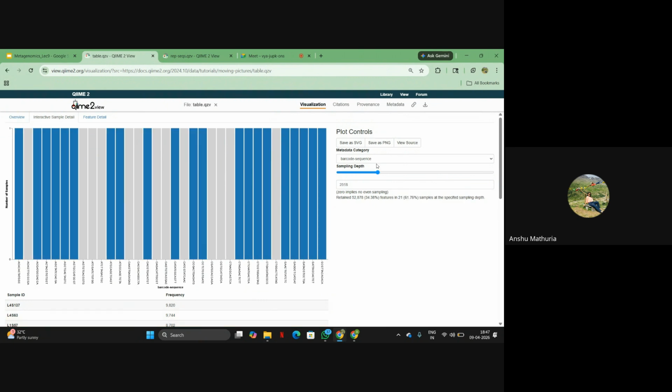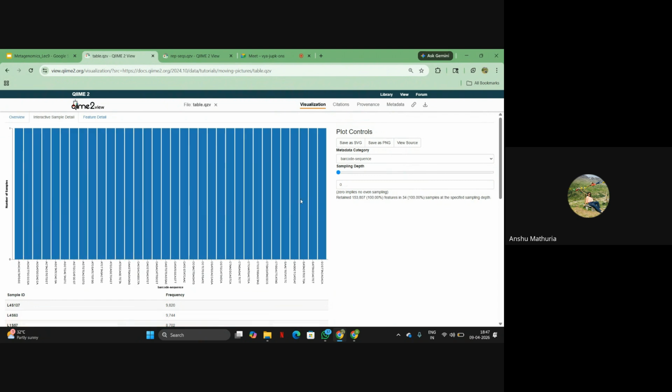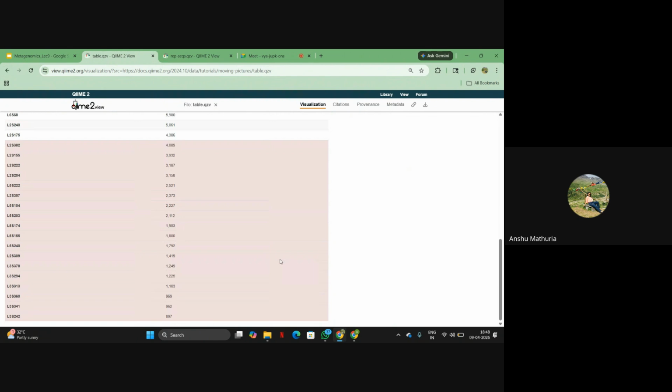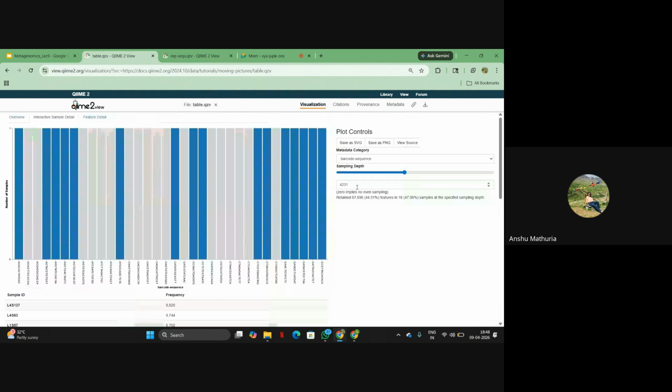You can just play with it. You can move the bar and check, if you change the sampling depth, how does the bar graph change, and how does the frequency and the sequencing change. The samples that have a lower sequencing depth than what you put here will be removed. Only those will be retained that have a higher sequencing depth. Is it clear? Yes, ma'am. Okay.